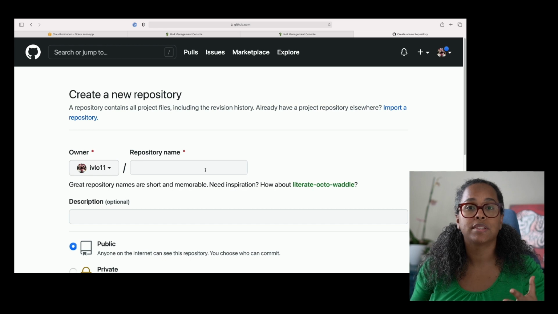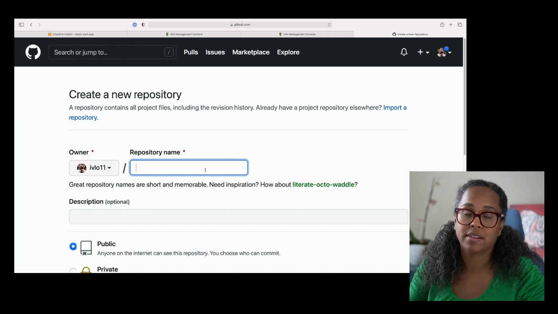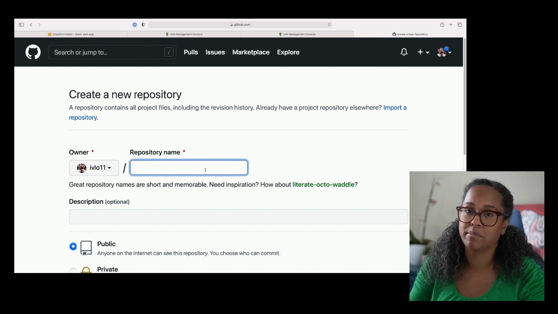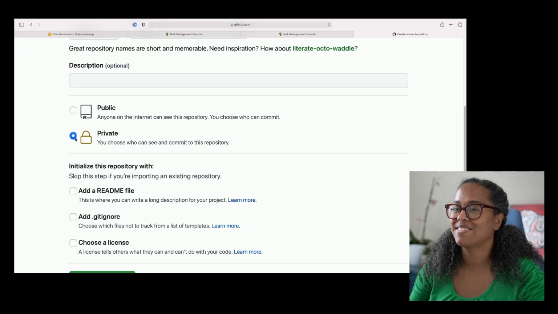So let's get started. All right, the first thing that we're gonna do is create our GitHub repository. Let's pick a name. I swear 80% of programming is coming up with the right name. In this case, I am going to be simple and we're just gonna write events. And it's available. All right, I'm gonna set this to private.